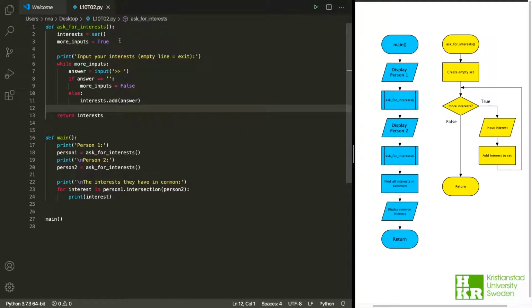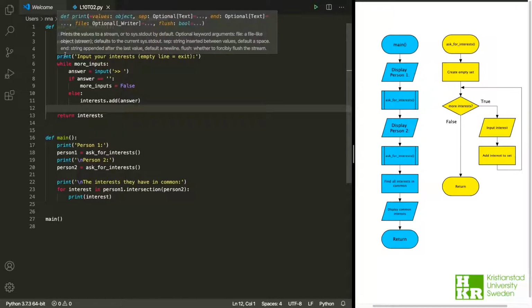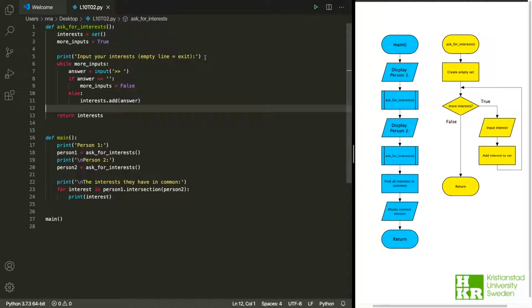If we compare the code that we have here to what we can see in our plan, we can see that, alright, the first thing that we do is we create the function and then we create an empty set. And we can see that we do that up here. And after that, it's time for the loop. And I use this variable more inputs to keep track of if we want to loop any more. And here is just some information so that the user knows what to input. It's not in the plan, but when writing the code, I realized I need some information so the user knows what to do.